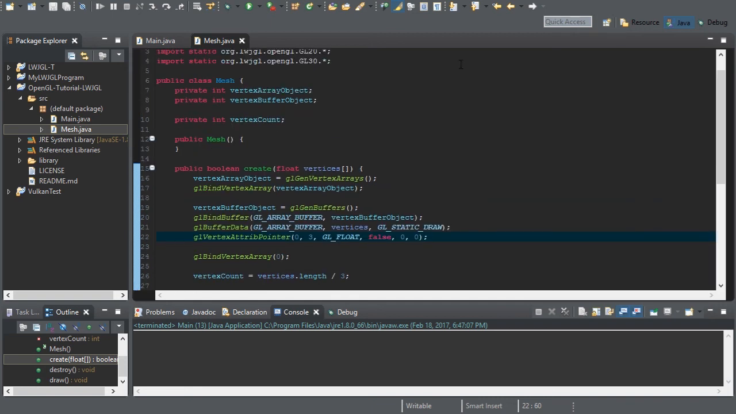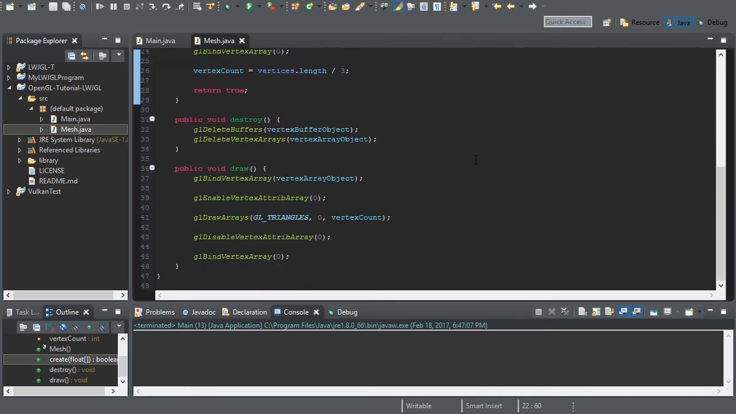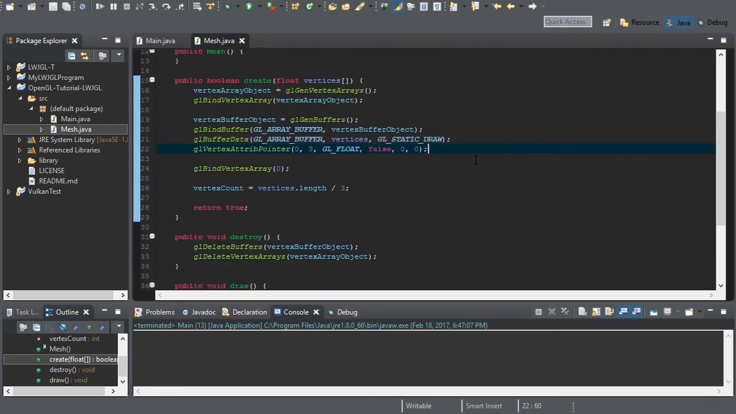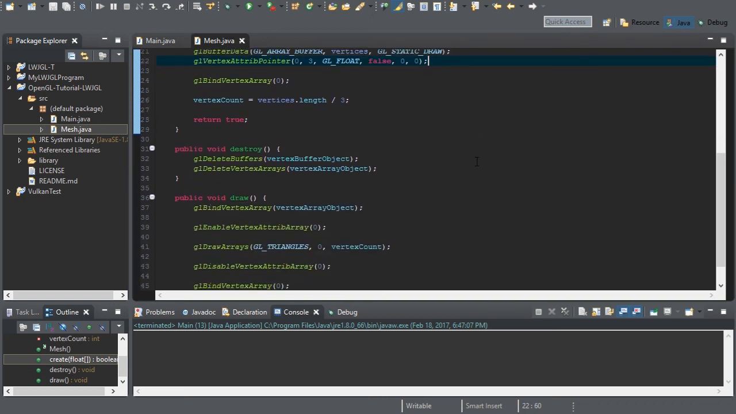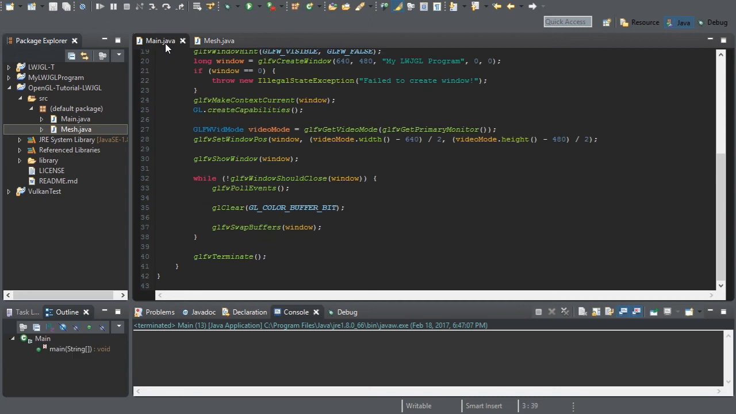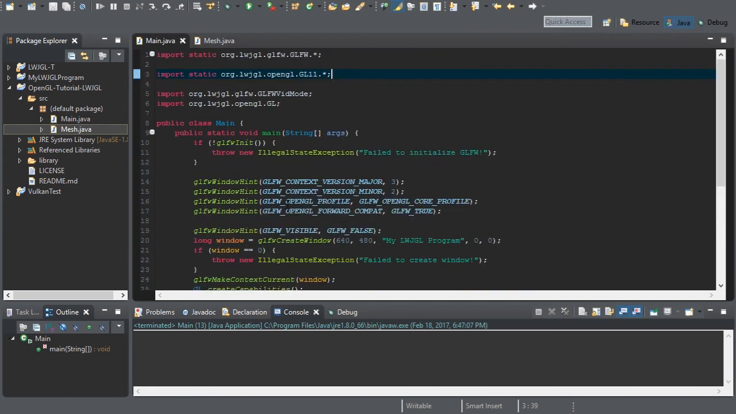Alright, that should be it for our mesh class. We have told OpenGL what to do with the data we send to it. We're telling OpenGL to draw it. All that's left now is to create this mesh inside our main class.